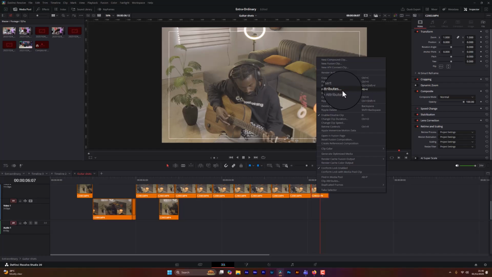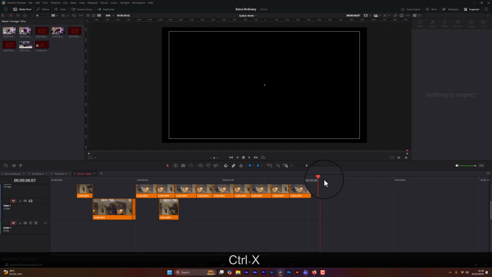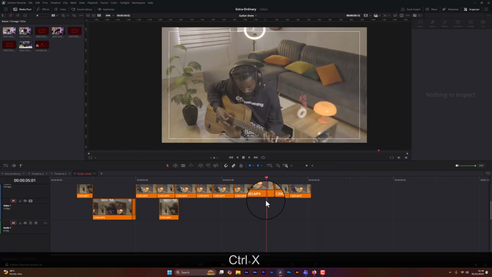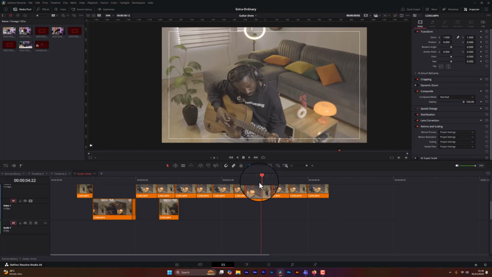The next thing is cut. Cut is to remove it. Instead of copy, you cut it. Then you can say, let me cut it and paste it here, because I don't want the video to be there. Shift, Control, V. You understand? So it's now here. It's another fast way of moving your videos across your timeline.